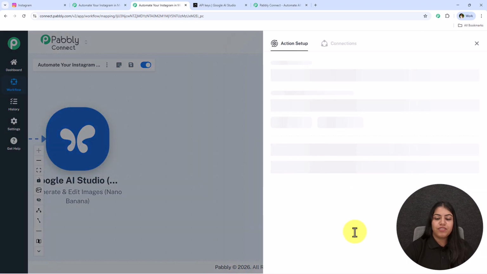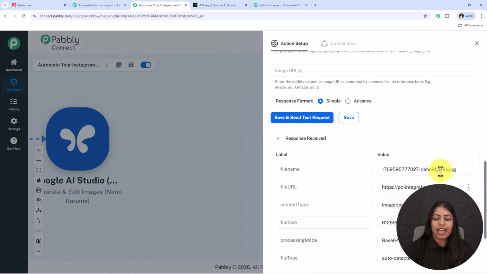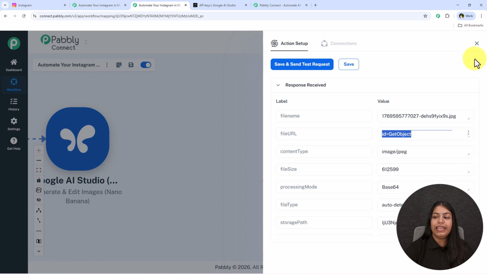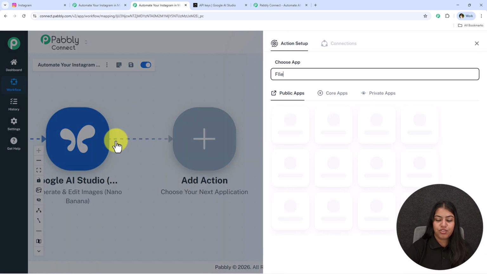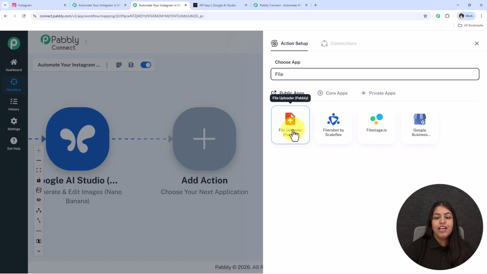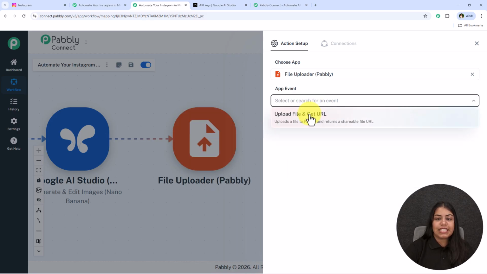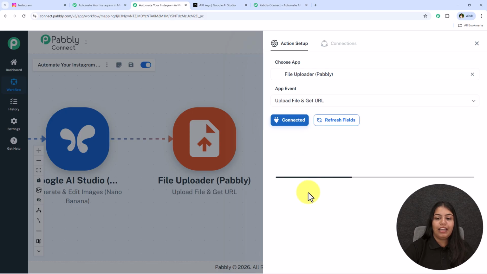And what we have to do is first of all shorten this image URL, and second, we have to make this a publicly accessible file. For that, we have to click on this add new action step. For the action application, use file uploader by Pabbly. So I'm just going to select it. For the event, select it as upload file and get URL and click on this connect.